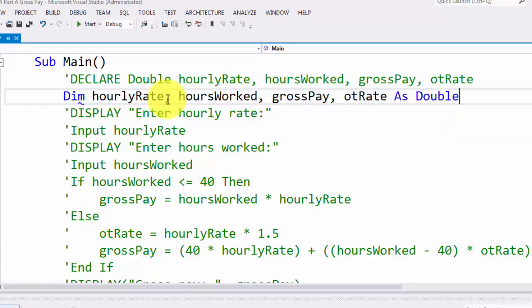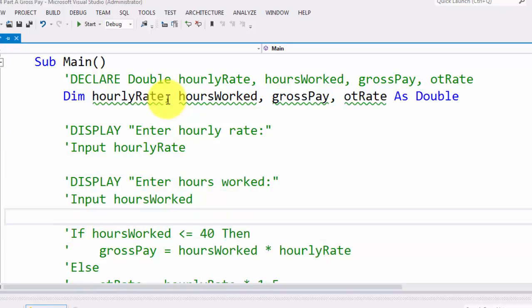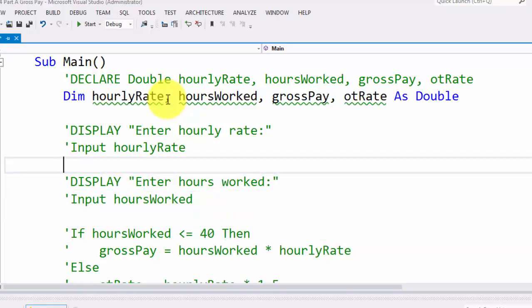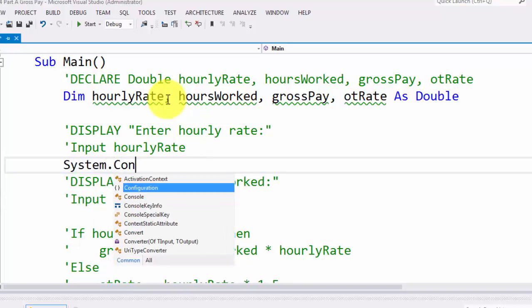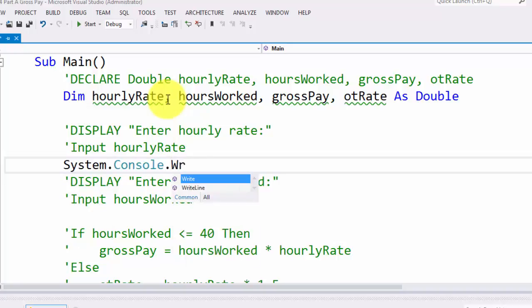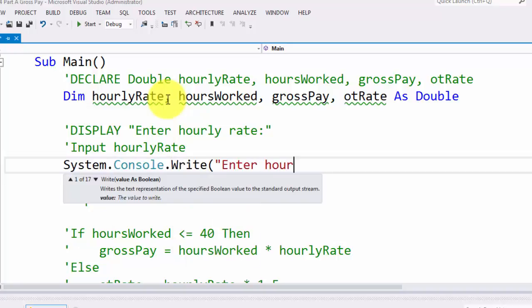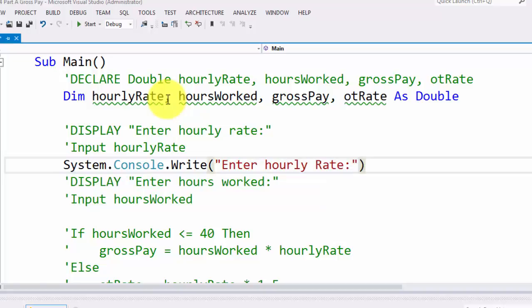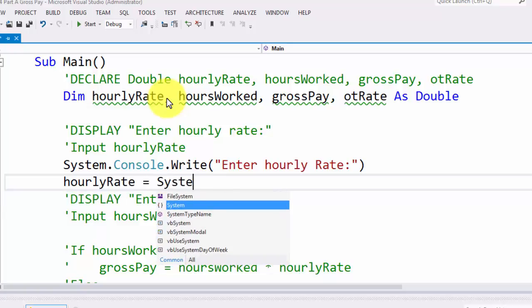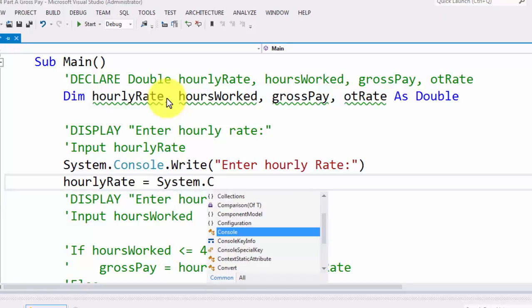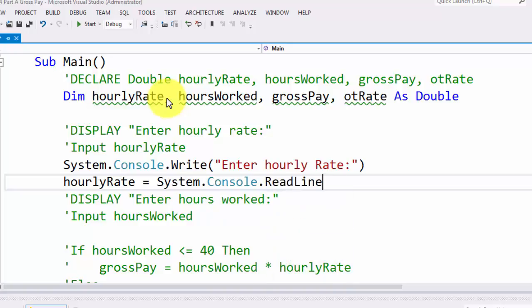So that's pretty standard. Now here, we don't have any text boxes, so we would have to write our own prompts. For that purpose, I'm going to be writing System.Console.Write, enter hourly rate. And then I'm going to do my input into hourlyRate, which will be System.Console.ReadLine. And then we can convert that into a double input, as we have learned in the past.